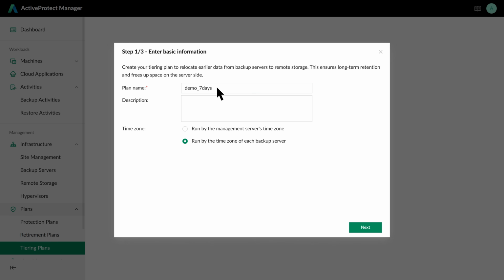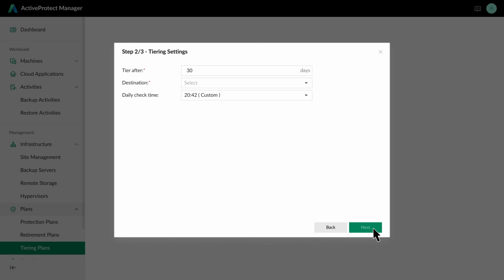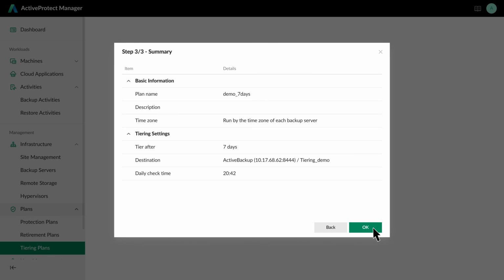After entering a name and description, choose the time zone for the tiering job. Then set the tiering rules, such as how many days data should stay locally, where older backups should be moved, and when the system checks each day for versions to tier. Here, we'll set tiering to move data after 7 days. After confirming the settings, the configuration is complete.